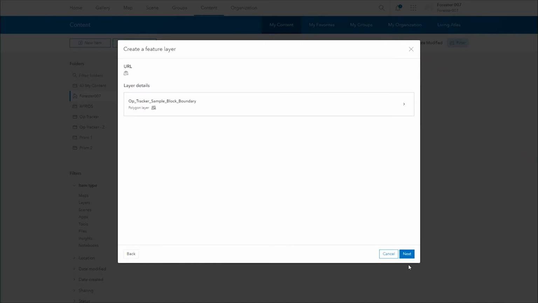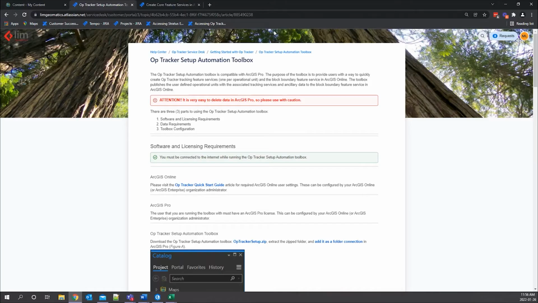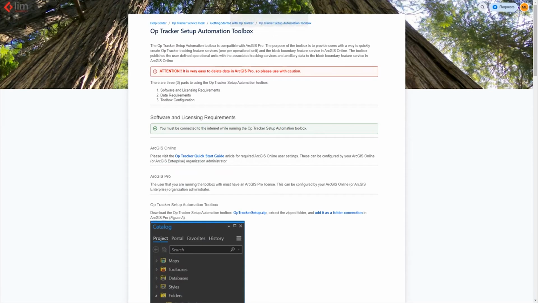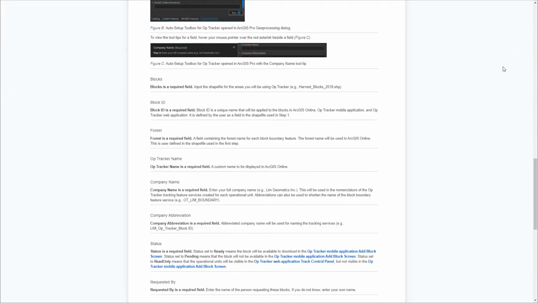This setup includes the feature services that OpTracker requires to be operational, such as the block boundary feature service, as well as your block or operational units, and any ancillary data you wish to see in the web or mobile application.